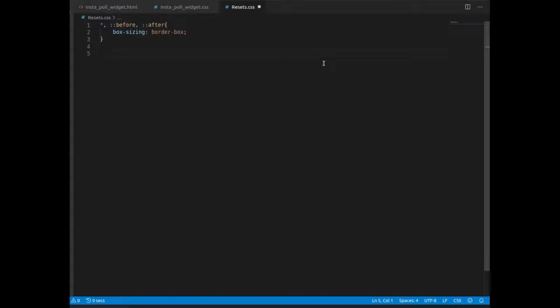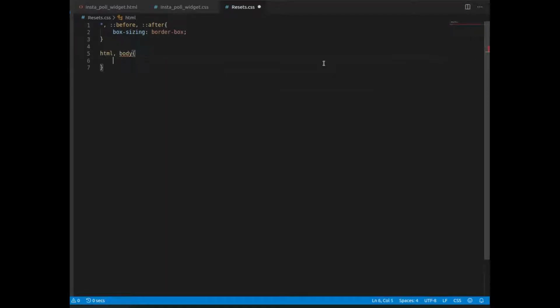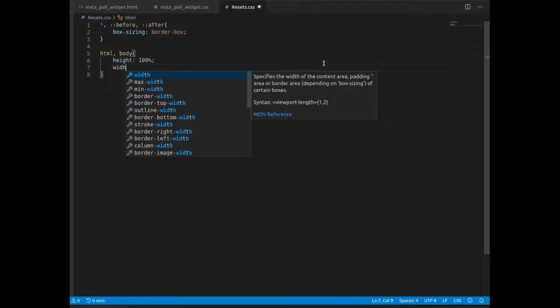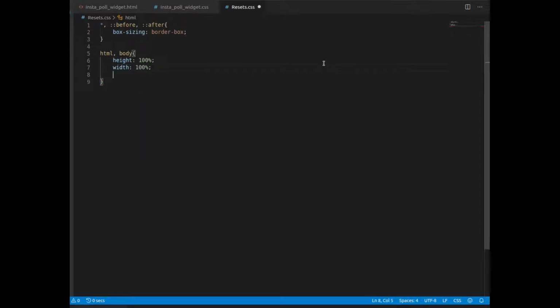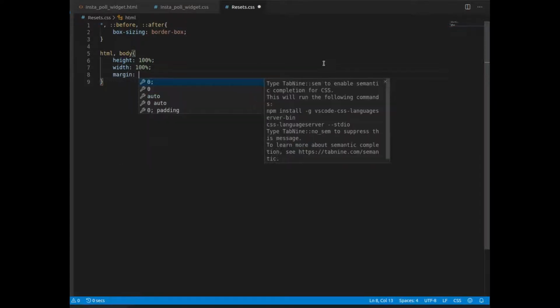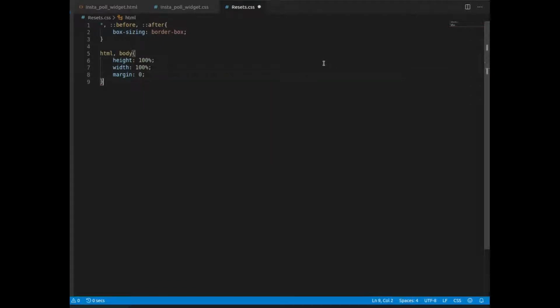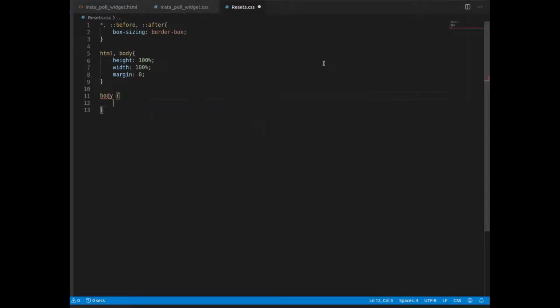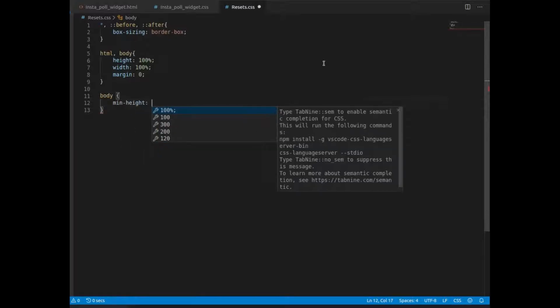The defaults for HTML and body will set the height and width, and the margins to 0. Some browsers give it a little margin, and that causes a little bit of jiggle in the web page. We'll get the body to have a minimum height of 100 VH. We want it to occupy all of the screen height.